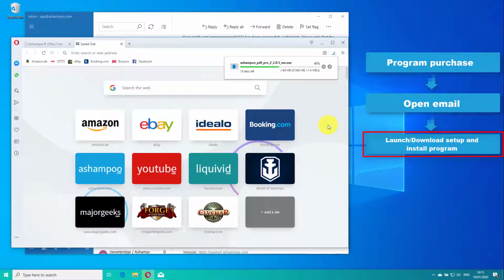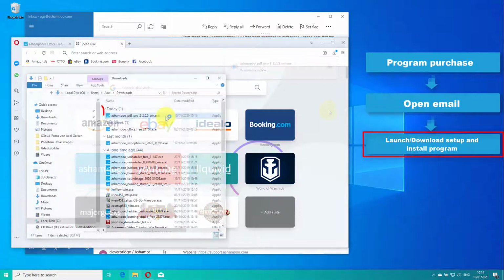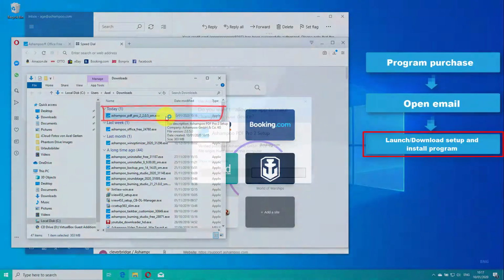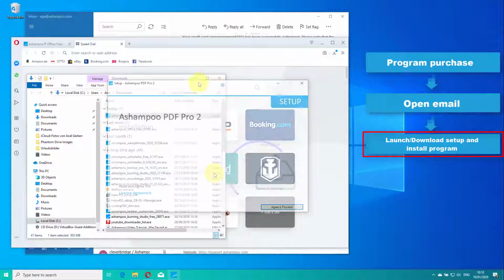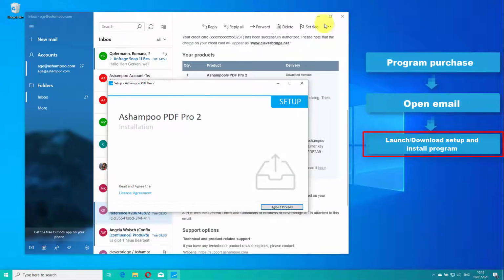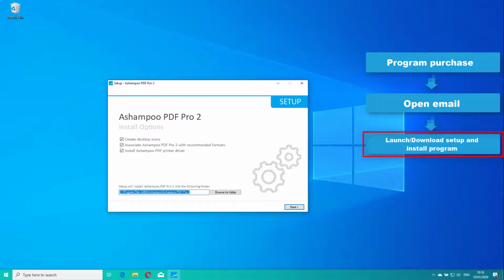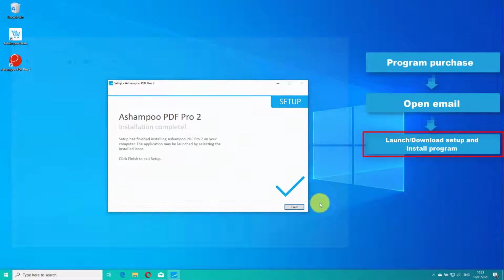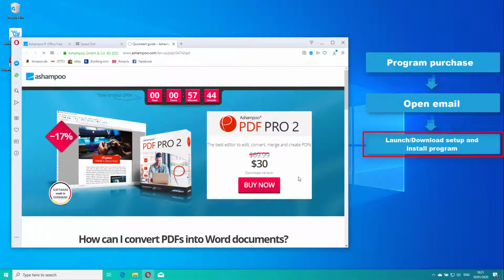Once the setup has been downloaded, navigate to your download folder via Windows Explorer and double-click the file to run the installation. Simply follow the step-by-step instructions to complete the process. I've included the installation process in this video in condensed form. Once complete, launch the application.